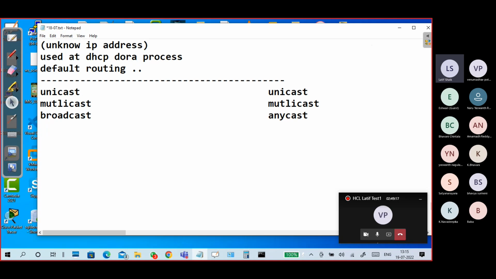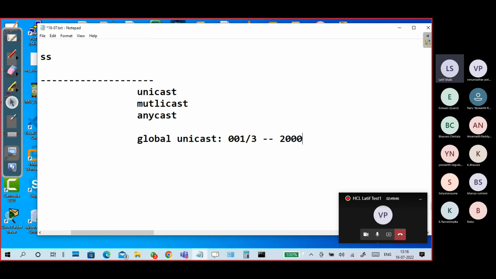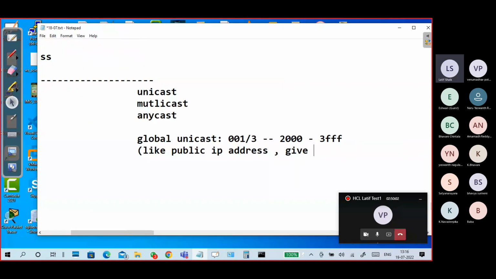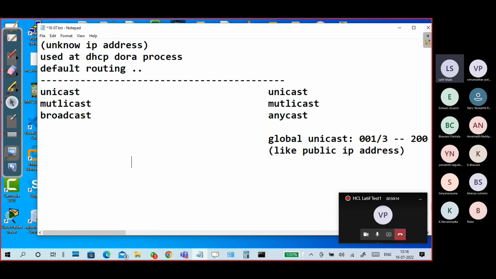IPv6 divides IP addresses into global unicast, 001, sorry, this is a /3, I think. 001 with /3 means the starting IP address range is 2000 to 3FFF. This is the global unicast IP address. Global unicast IP address means it is like a public IP address, generally given by ISPs. So it's like a global IP address.